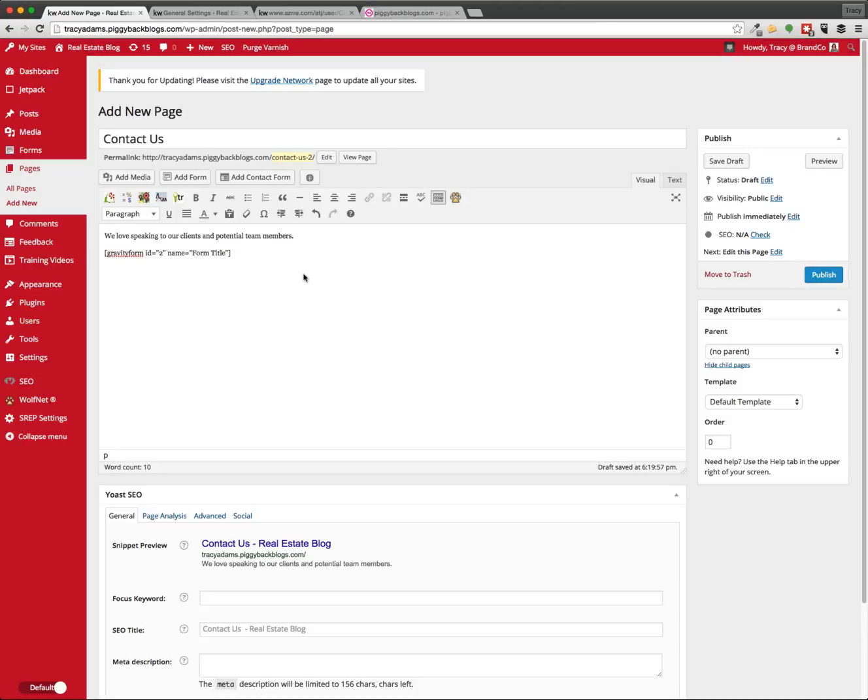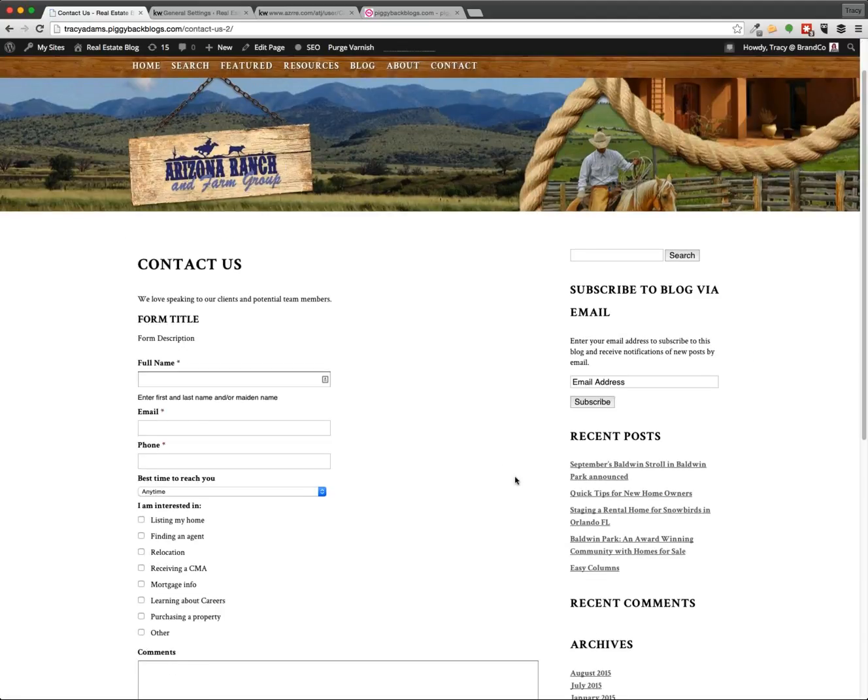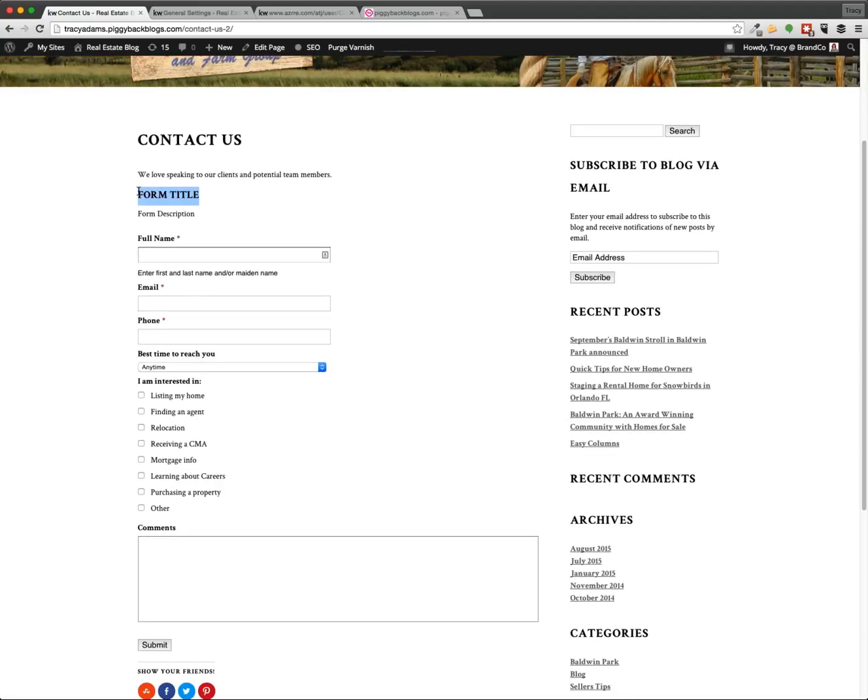Okay, insert form. And we're just going to go ahead and click publish so we can go and look at it and the way it looks. So view page, and this is our contact form. And it's displaying our form title here and our form description here. Now, if I had named this form contact us, it wouldn't really need to show the form title because the actual title of my page is contact us already. So I wouldn't want to get redundant.